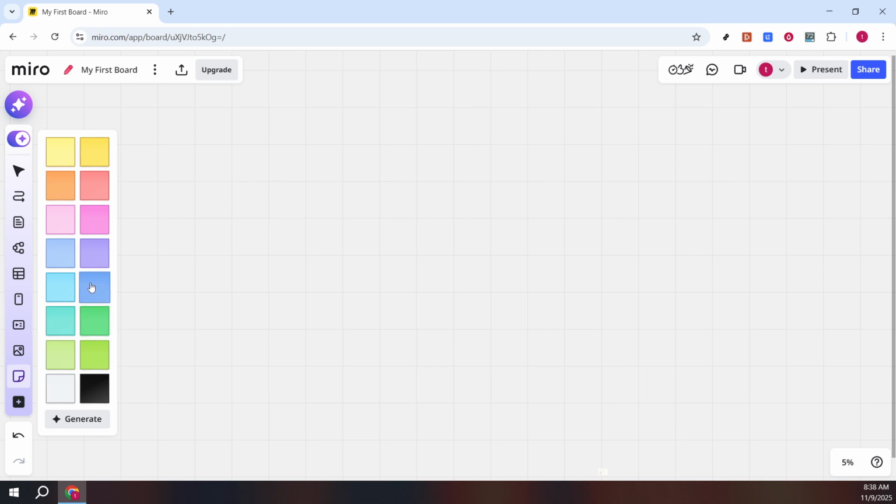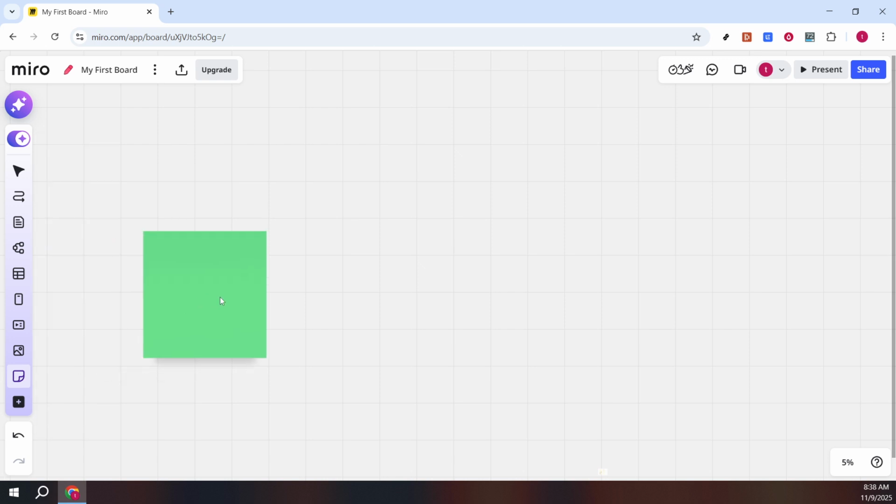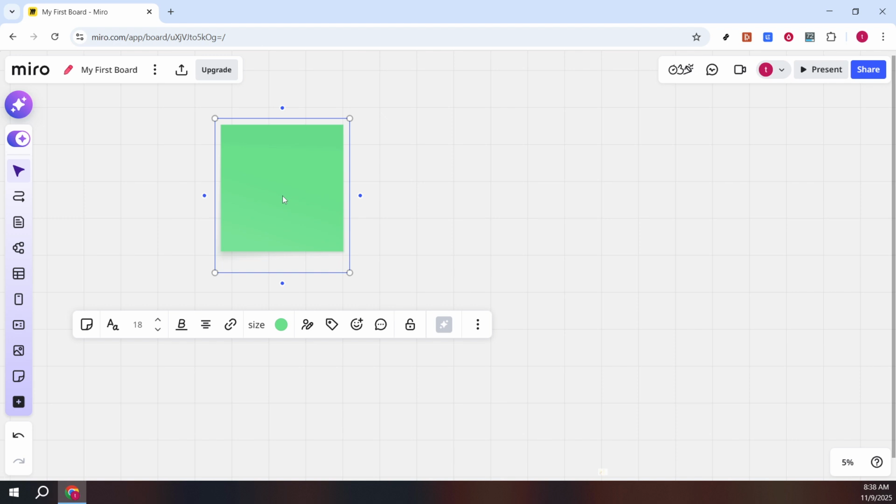Now it's time to bring those sticky notes to life on your board. Click and drag a sticky note onto your board to place it wherever you like. This dragging action makes it easy to position your sticky notes precisely where you need them, ensuring a well-organized and visually appealing board.